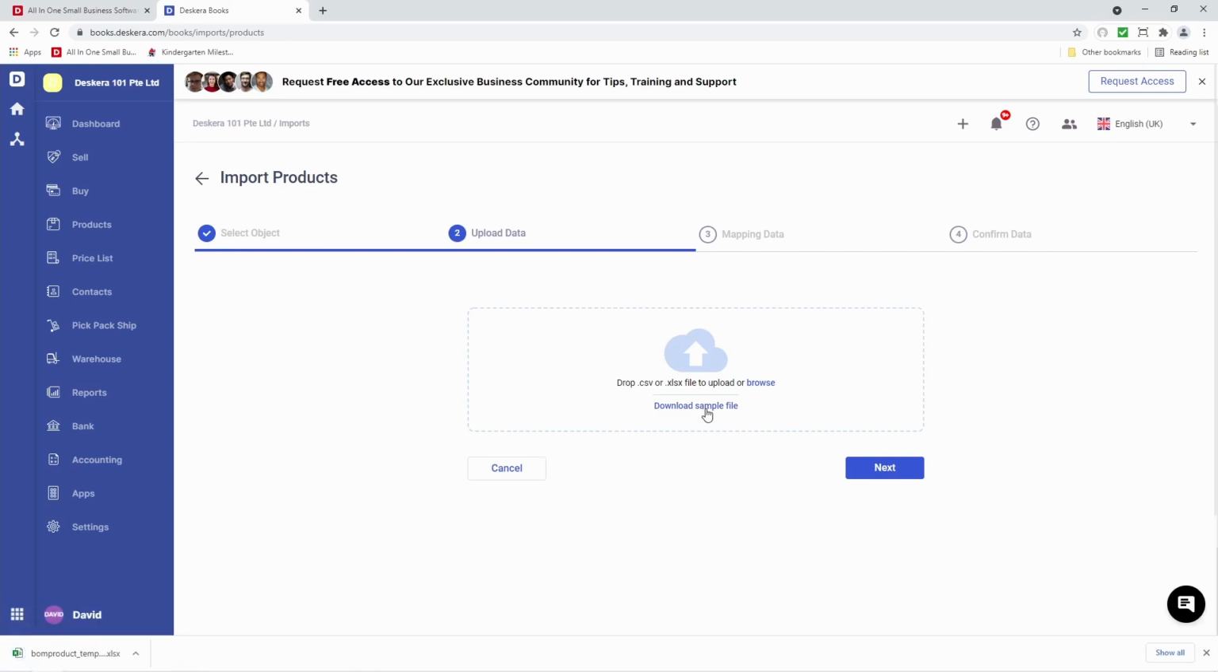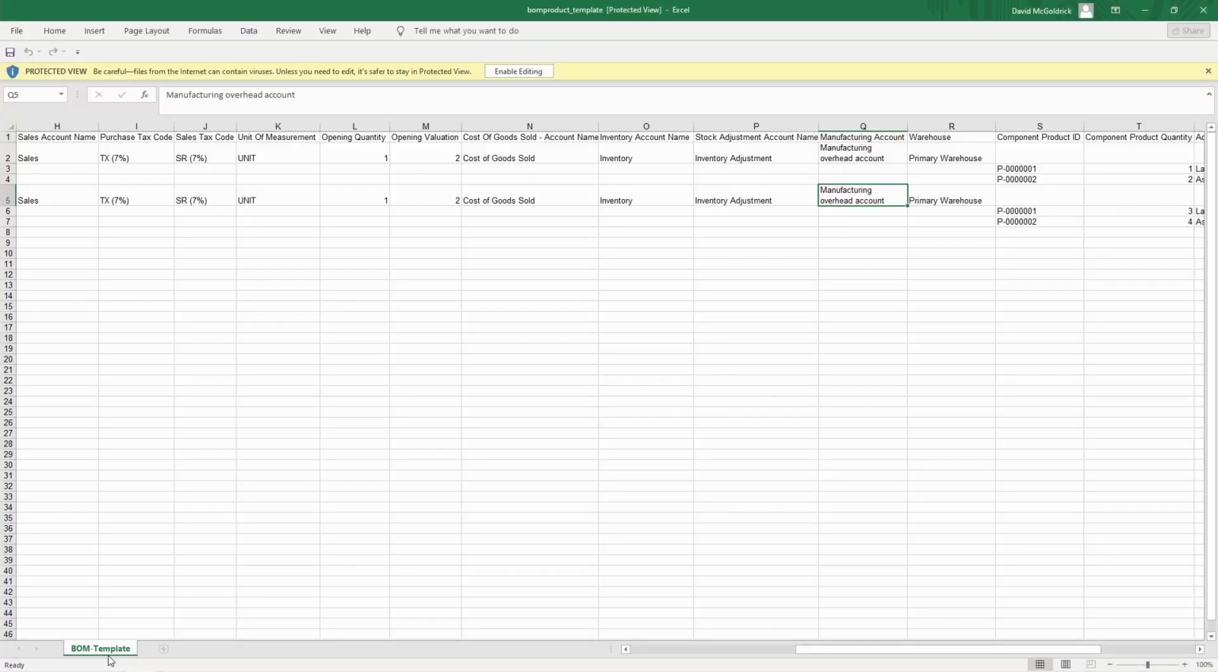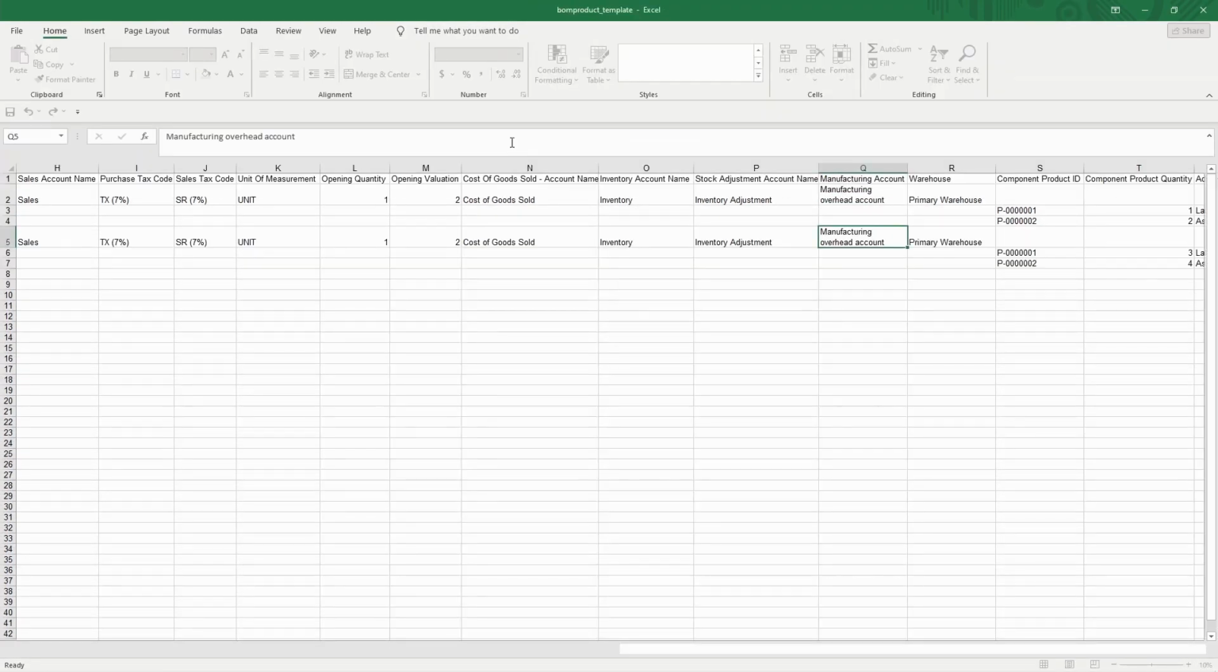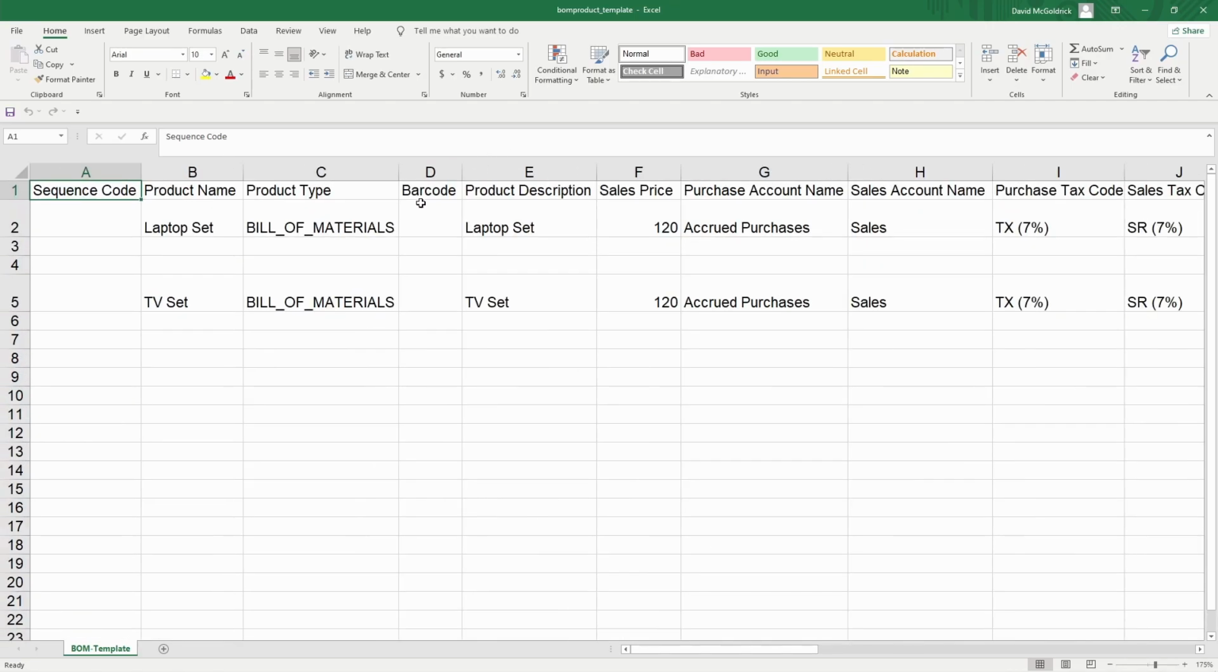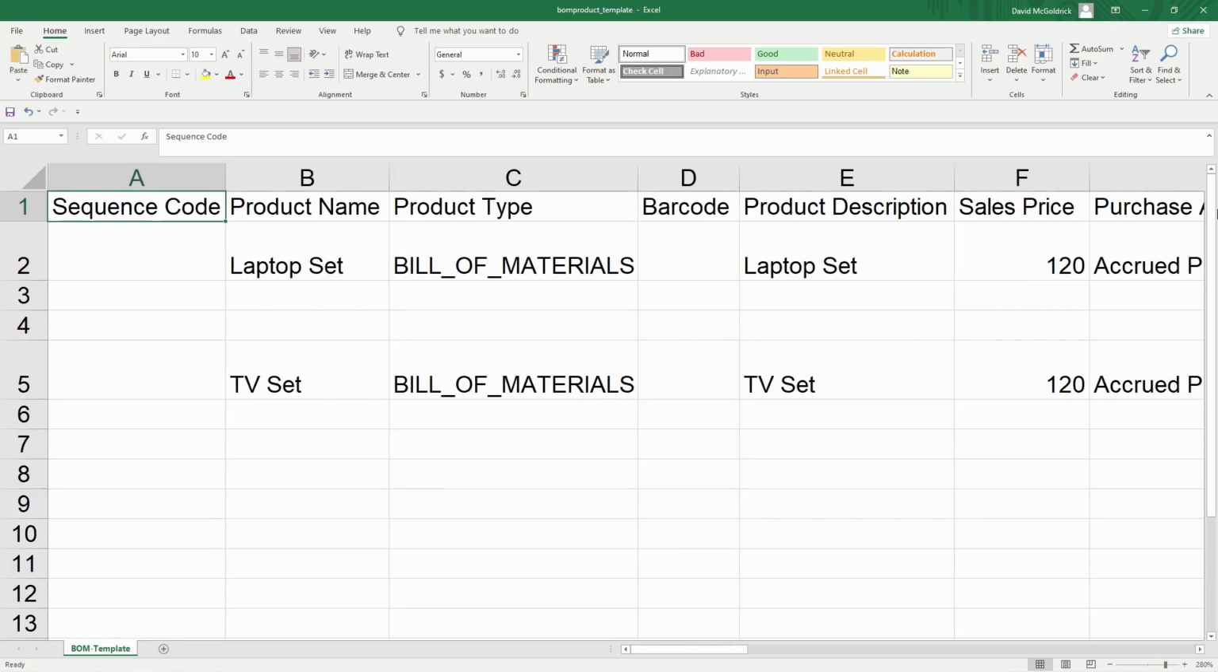Now if you have your own template for bill of materials, you can just drag and drop into here. But I would recommend to look at how our format is, because it may be different from your format. So let's open up our BOM product template. Let's enable editing. And let's go to the first column, and let's increase the size. Inside here you can see the sequence code. So just like the other template that we discussed earlier, you can either manually type in your sequence code here, or you can leave it blank and the default will populate.